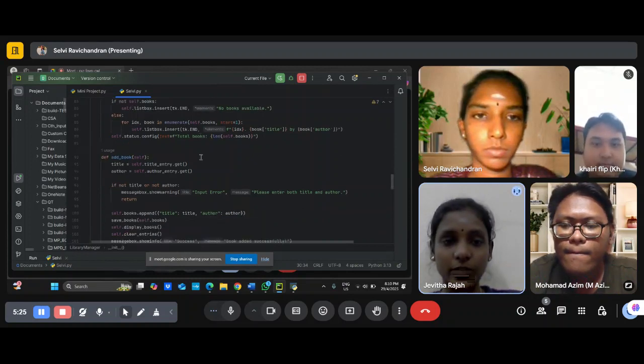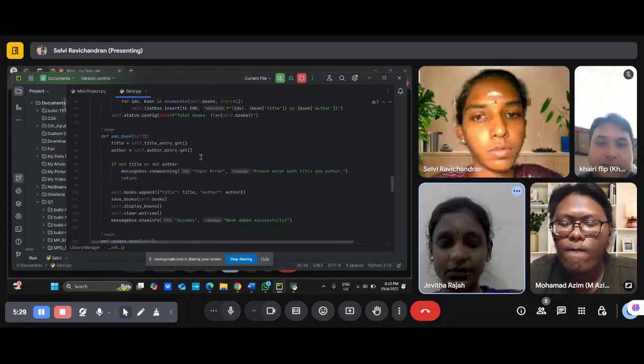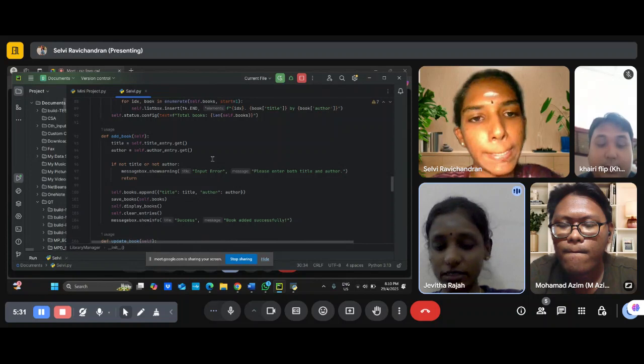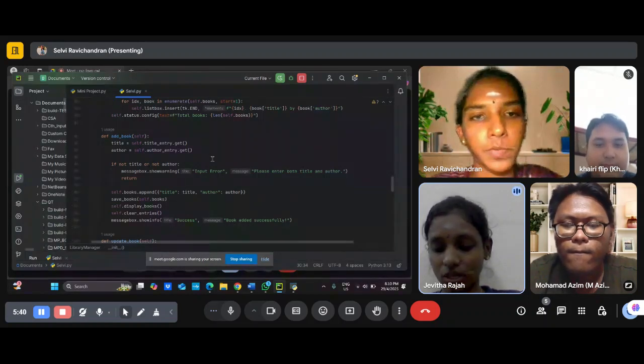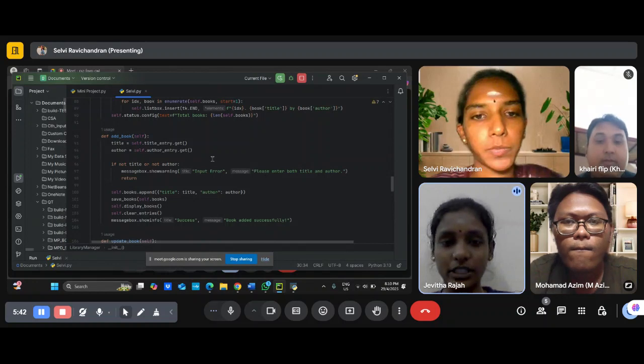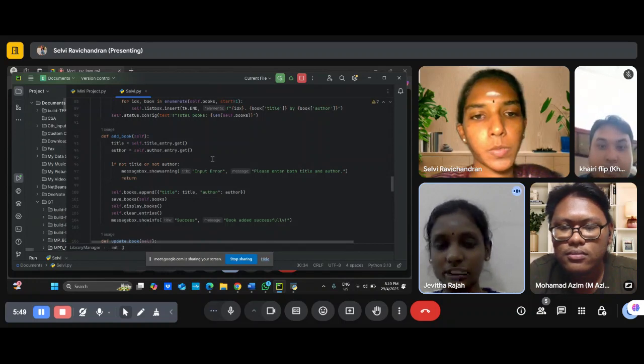Then def add_book. In add_book, title is self.title_entry.get. Author is self.author_entry.get. If not title or not author, messagebox will show an input error: please enter both title and author. That's it from me.